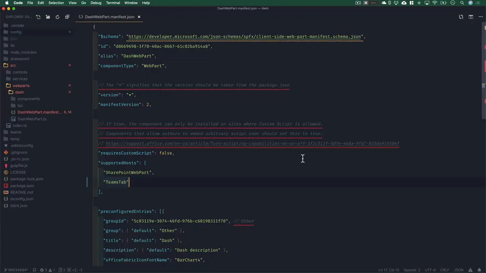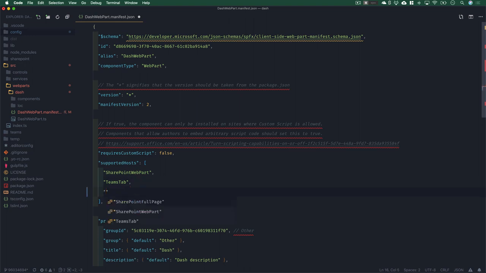All right, and the next thing we're going to do is convert our web part so it supports single part app pages. So we are in our web part manifest file. In addition to the Teams tab, which we added before, we're going to add SharePoint full page to the supported hosts. And that is literally the only change we need to make to our web part code.